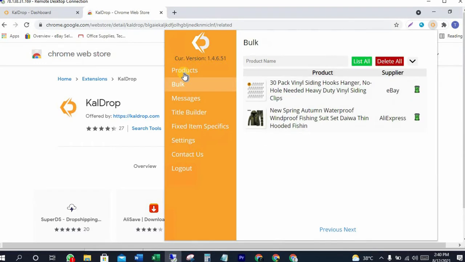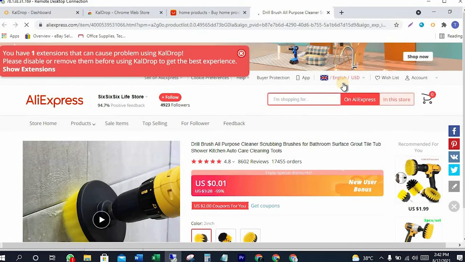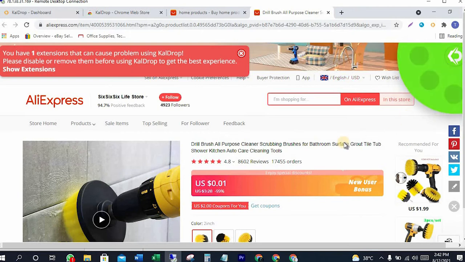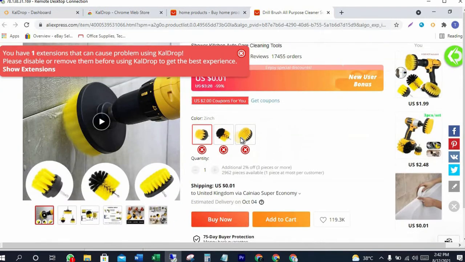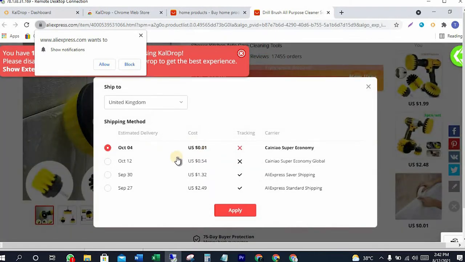Here we can see two products from two different suppliers. One is from eBay and one is from AliExpress. You can use any KalDrop supported supplier to upload items on eBay. Now I'm going to list this AliExpress product. You can do single listing here, or you can also do variations. I want to list a single listing, that's why I'm going to cancel two variations from this product. 2-inch scrubber is fine. Shipping. AliExpress standard shipping is good for me, so I will select it.